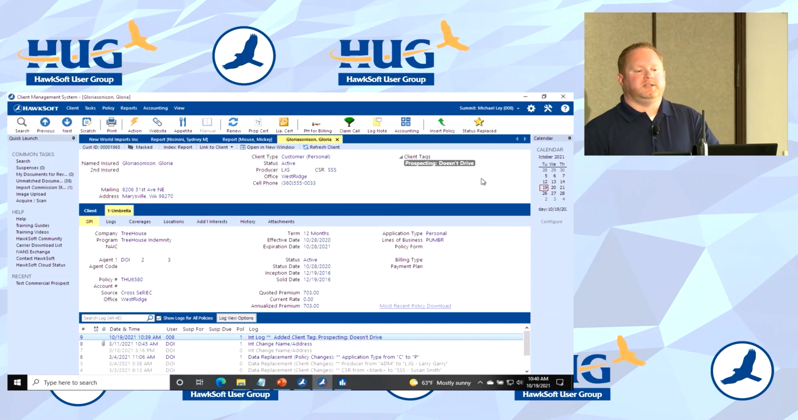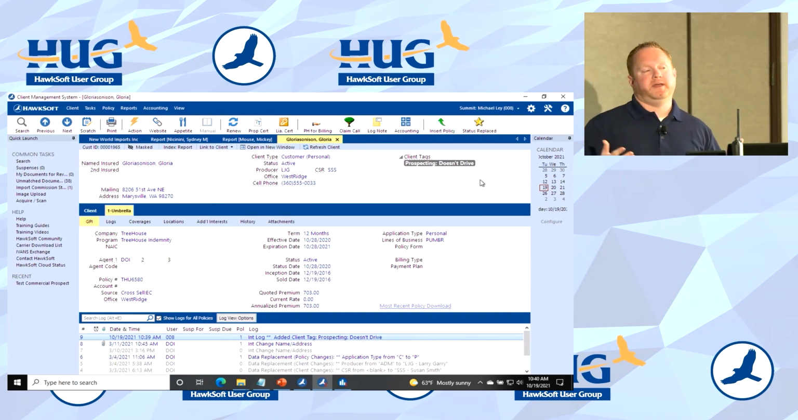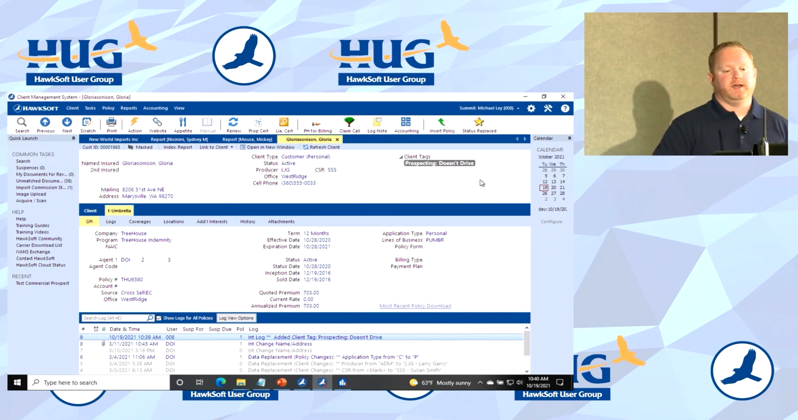So when I click on Gloria's file when we're going through this report every year, I can look at that and say, you know what, she doesn't drive. She doesn't have a vehicle. She doesn't have, that sort of thing. So we're not going to prospect out to her and that sort of thing. So that's the way that we do it in our agency. That's the way that I found is the best for us.